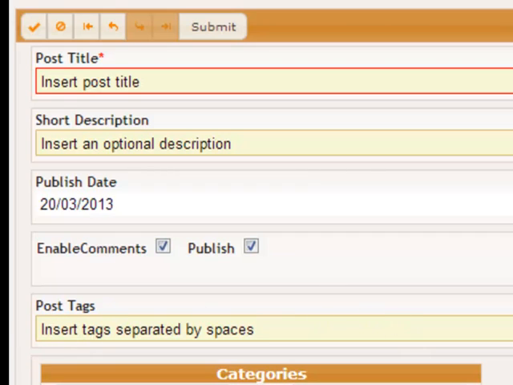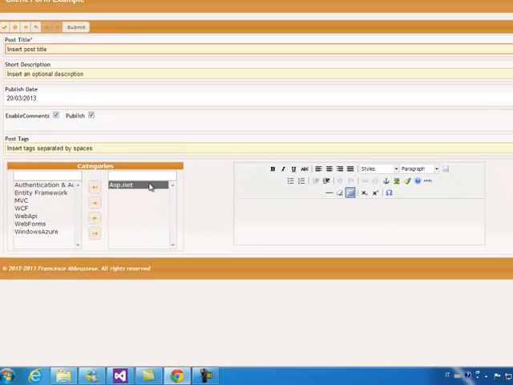Post tags is a standard default column, and obviously the categories column has its custom template, and also the column where we store the post has its custom template. That's all for details about the code. Please refer to the companion tutorial of this video.